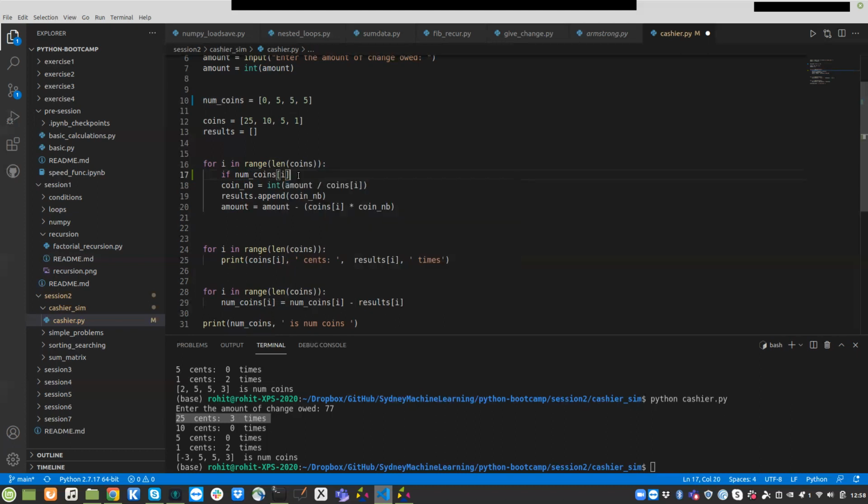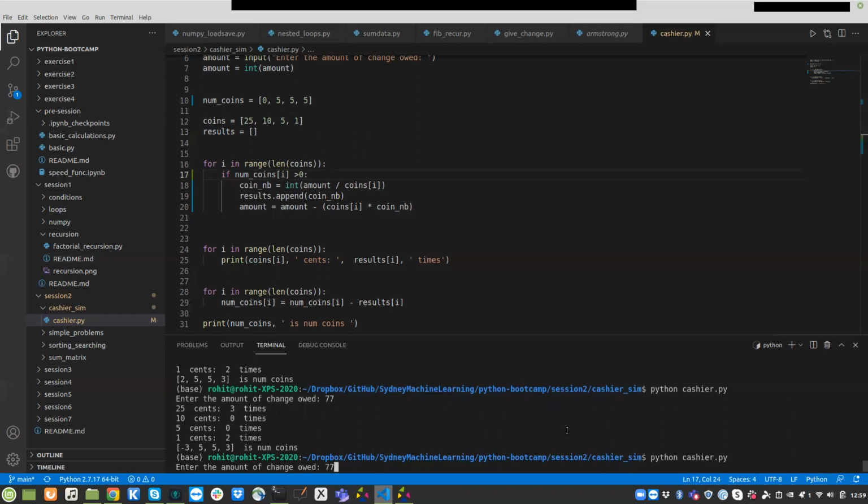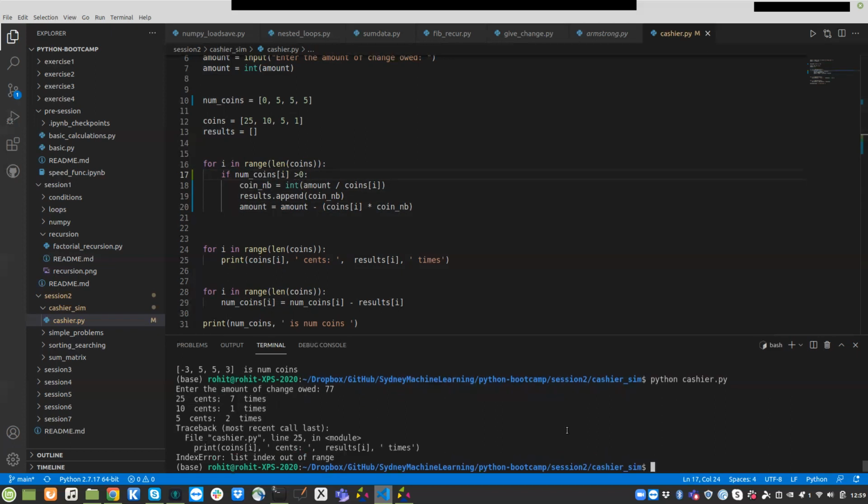So if that number of coins is greater than 0, only if it is greater than 0, then we do all these things. If it is not, then what do we do? We'll figure that out later. Okay, so we are putting an if. If we don't have that, then it should naturally move to the next one. So it gave an error. So number of coins, which we have it here, list index out of range.